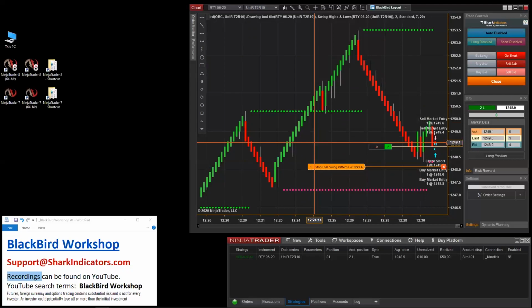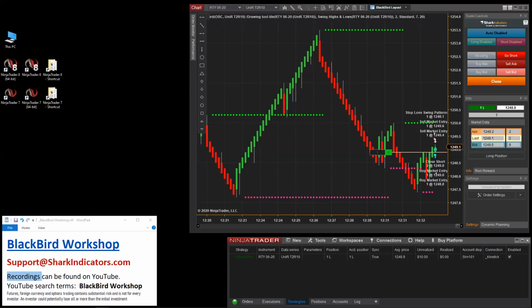That takes care of that question. Joe's got a follow-up question. He's saying, regarding the swing indicator, can the stop be set to the second swing back for your stop? It can, if you have a swing indicator that plots the second swing back.